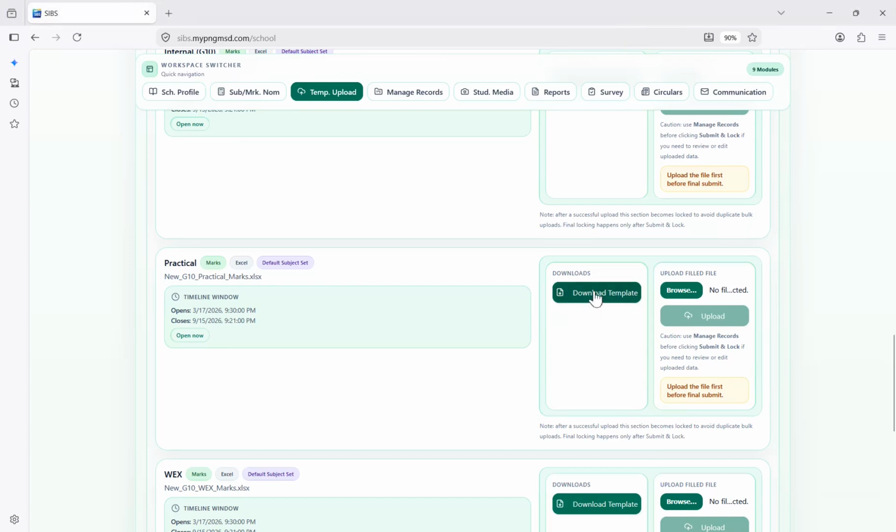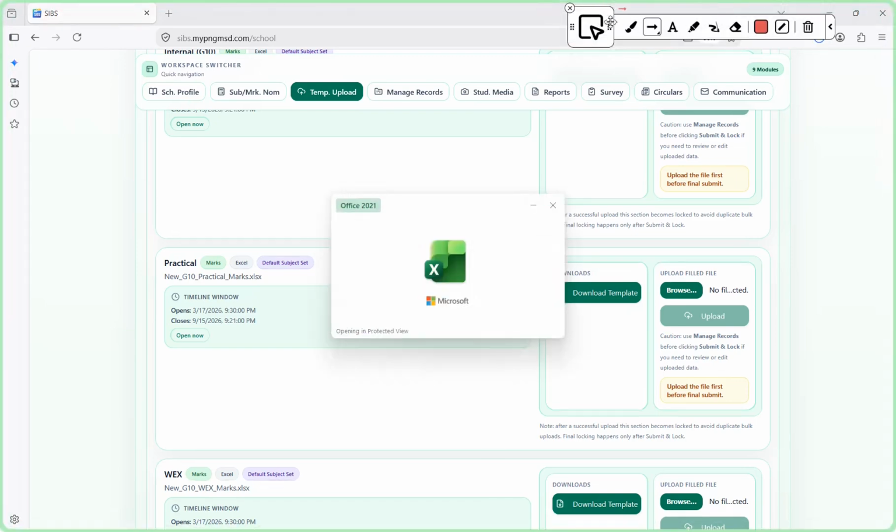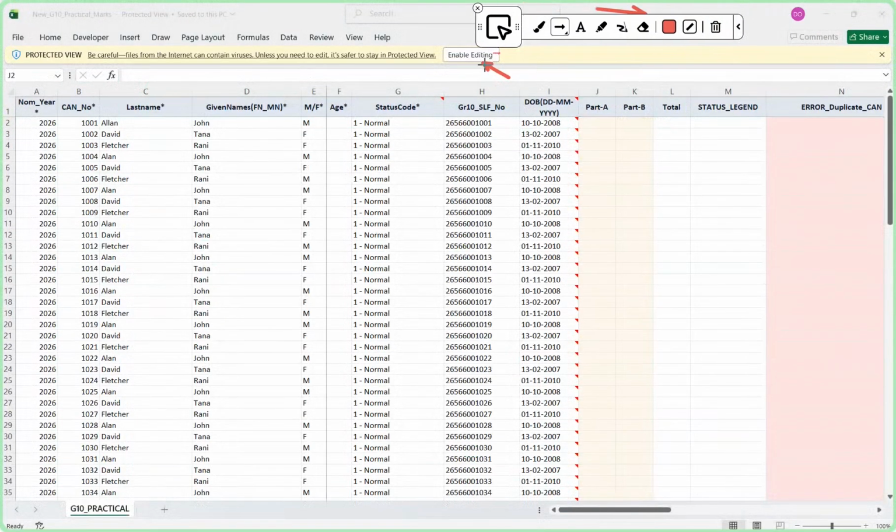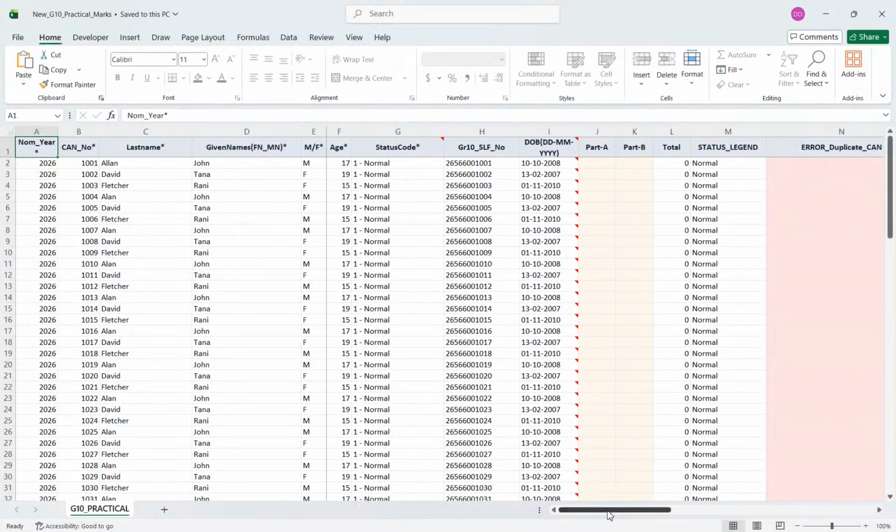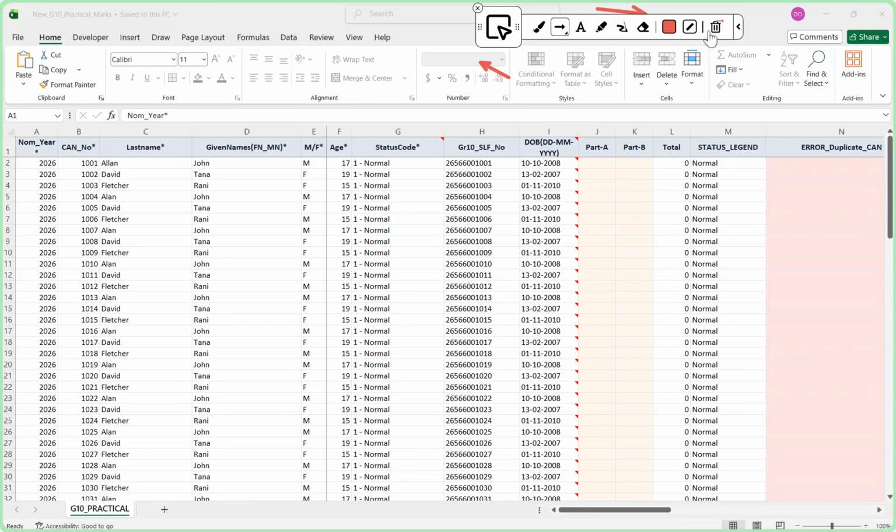The Science Practical template will then be downloaded to your computer. Step 12. Open the template. You can normally find the downloaded file in your Downloads folder. Step 13. When prompted, click Enable Editing or Enable Content, depending on the message displayed by Microsoft Excel.